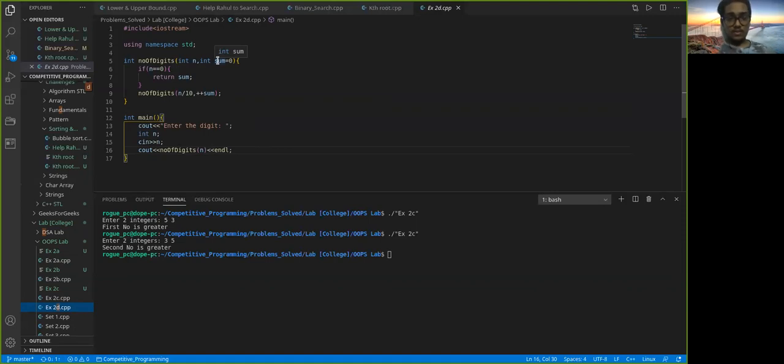So here the base condition is if n is double equal to 0, then we return the sum. If n is equal to 0, that means all the digits have been counted. So here if it's not equal to 0, then we just increment sum and do this operation.